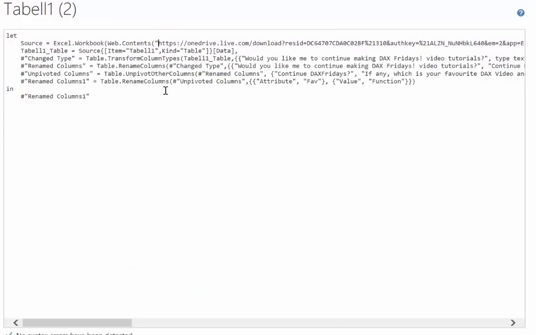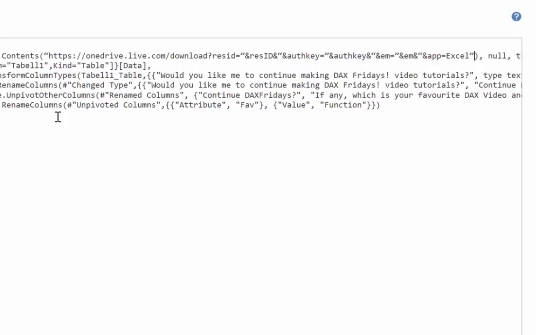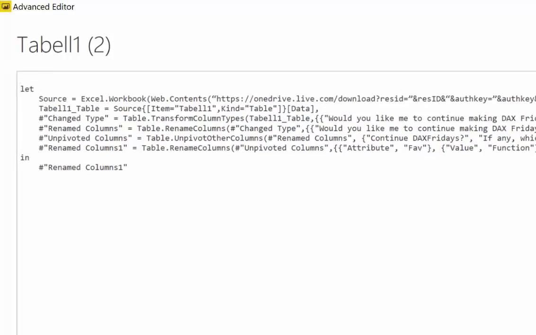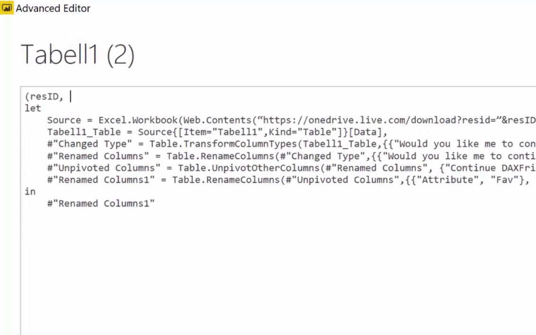Now we need to substitute everything that is between brackets after web content with our new parametricized URL. So we put it in there. Now, we need to tell Power Query, hey, I have 3 parameters here, and the way to do it is like this. Parentheses, res. Make sure that you spell things correctly, because as you know, Power Query is case sensitive. That means that it makes a difference between capital letters and not.